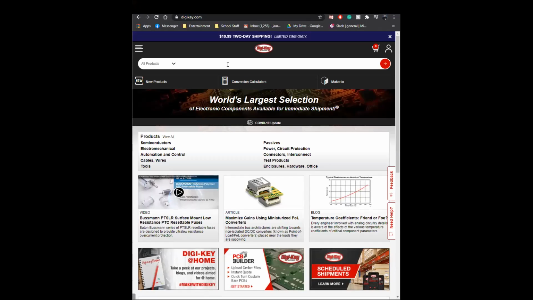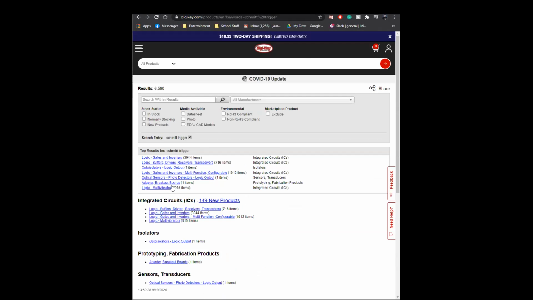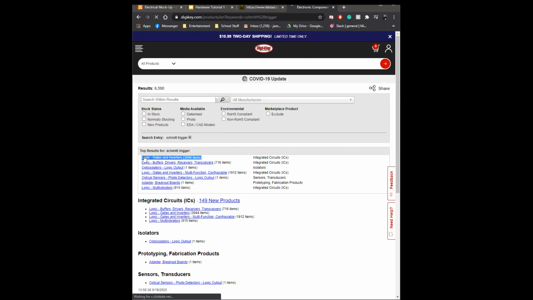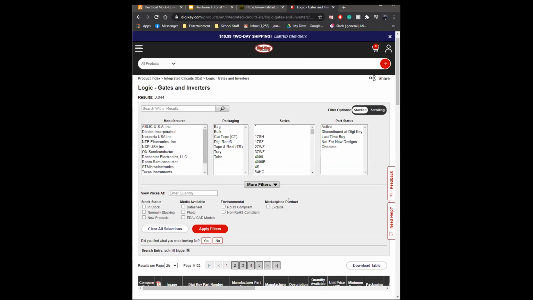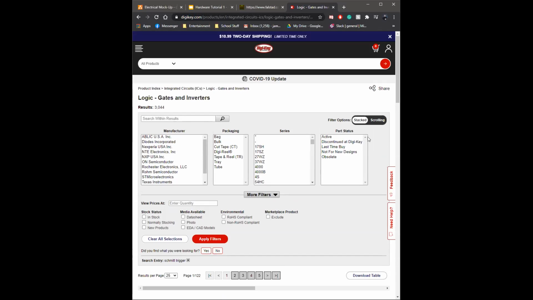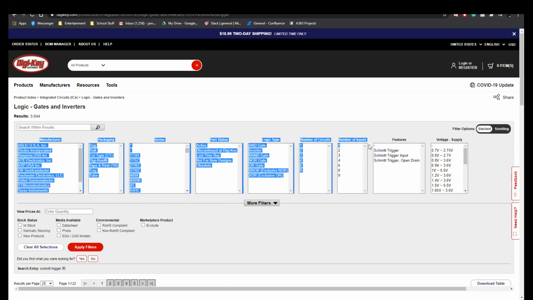On DigiKey, you can type in Schmitt trigger, and it'll show you a lot of different types of circuits. What we're really looking for is just gates and inverters, because this is what Schmitt triggers commonly fall under on DigiKey. Up here, you see there are a lot of different filters.